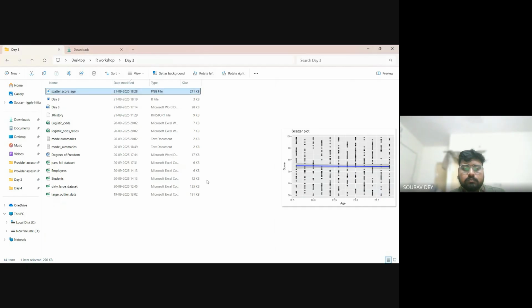Okay, so this way you can save your file, your data or graph, to any particular file. Okay, I hope it is fine now.